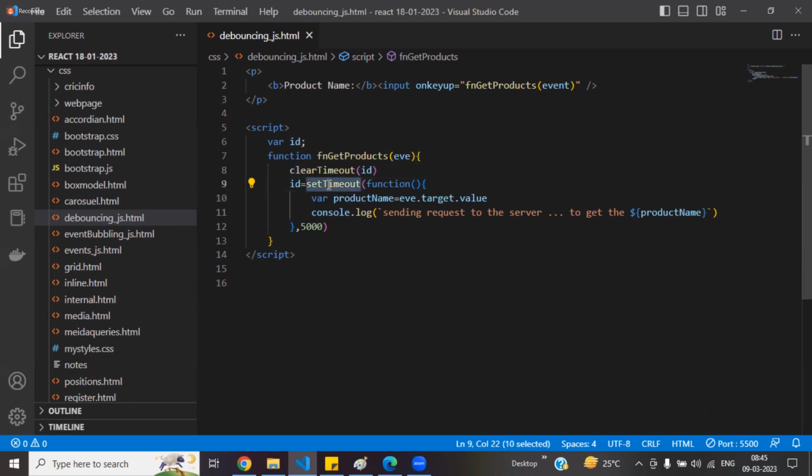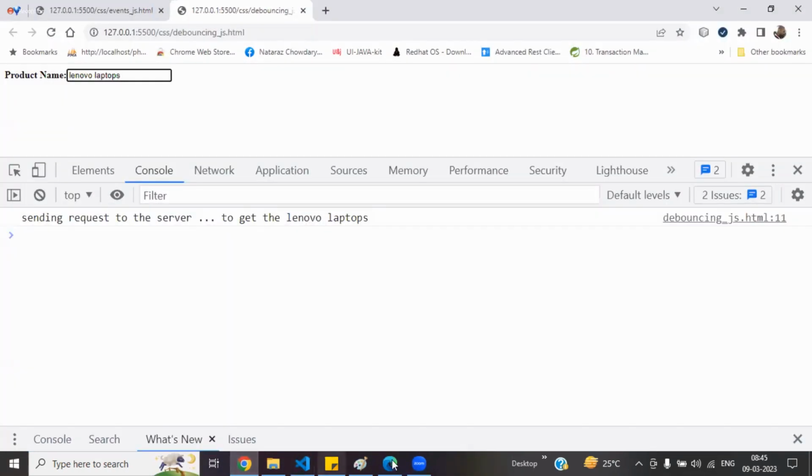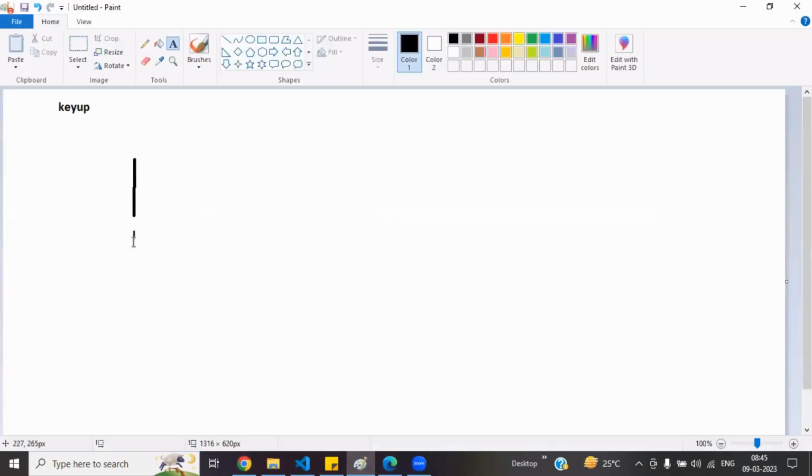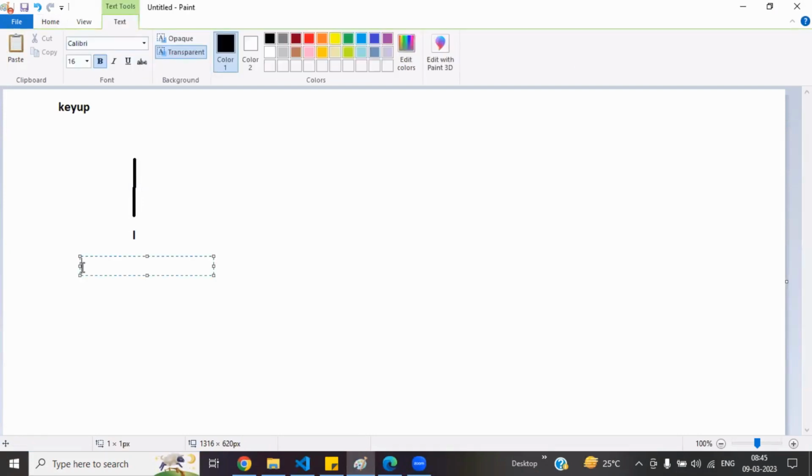So next, line number 9, you called setTimeout. When my setTimeout's callback is going to execute? After 5 seconds. Yes, after 5 seconds. So my timer started. For my first event, you entered L. My ID is undefined. Nothing cleared.